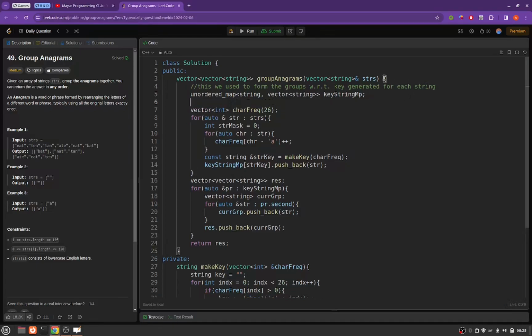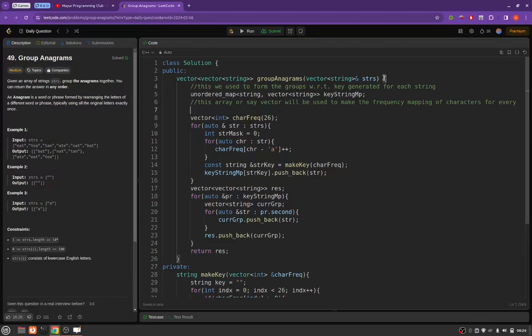And this character frequency array, or say vector, will be used to make the frequency mapping of characters for every string in the given strings array or vector.